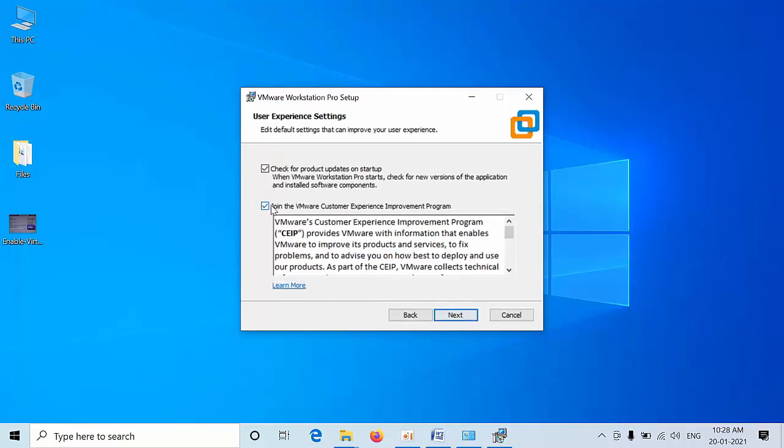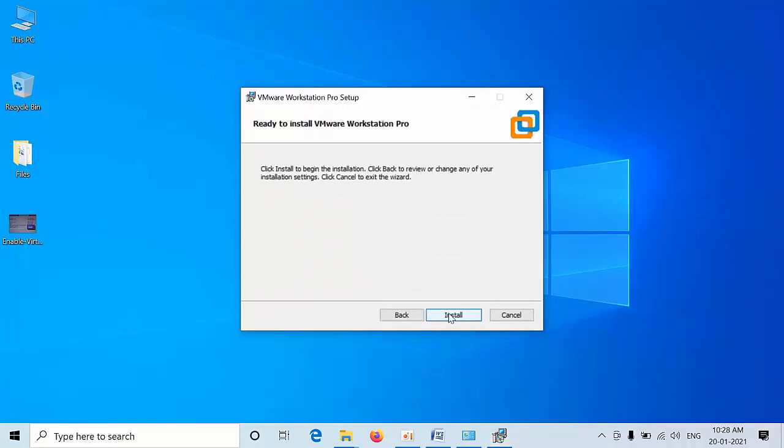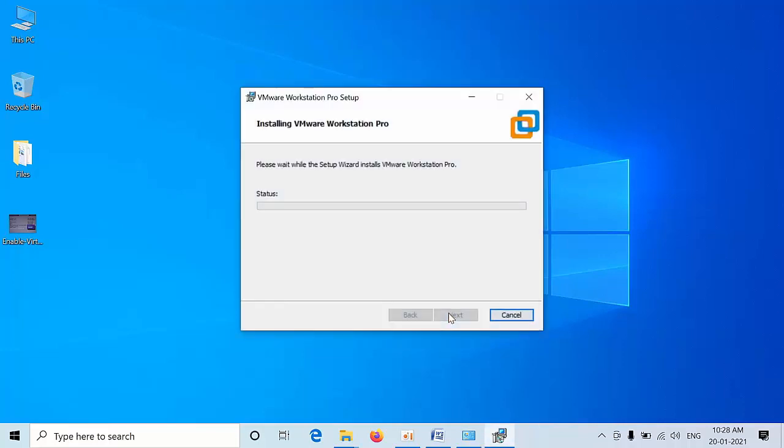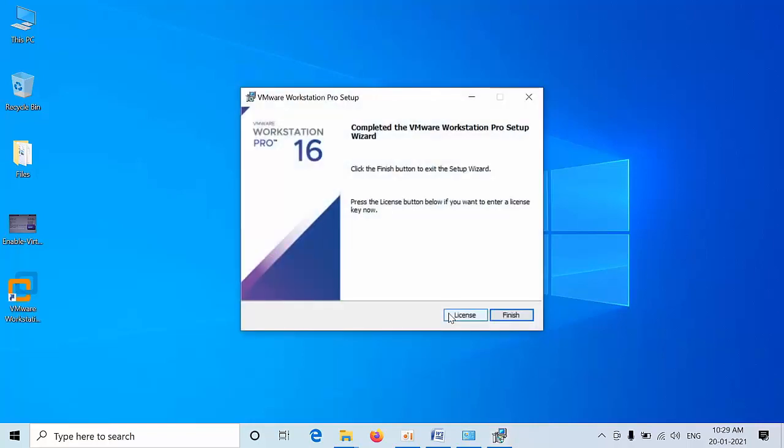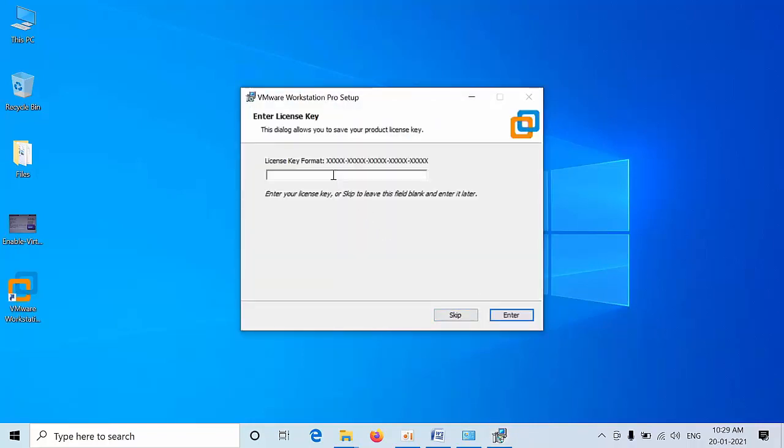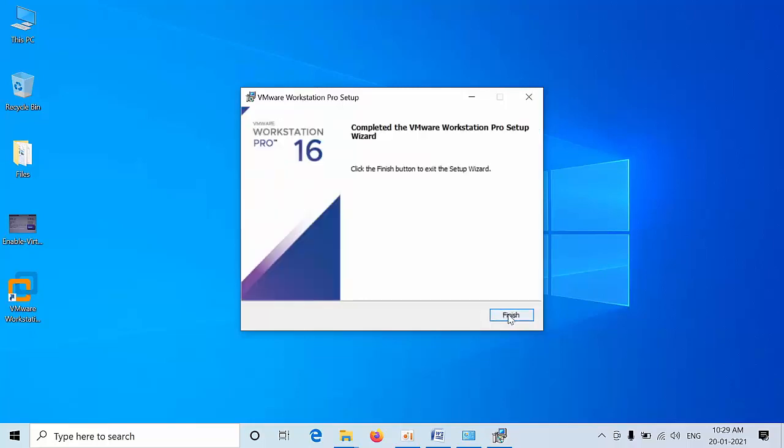Remove this option, remove that one. Why? Because unnecessarily the bugs we have in the workstation will get uploaded to VMware, so this is not required for us. Select install. Click on license. Paste your original license only.